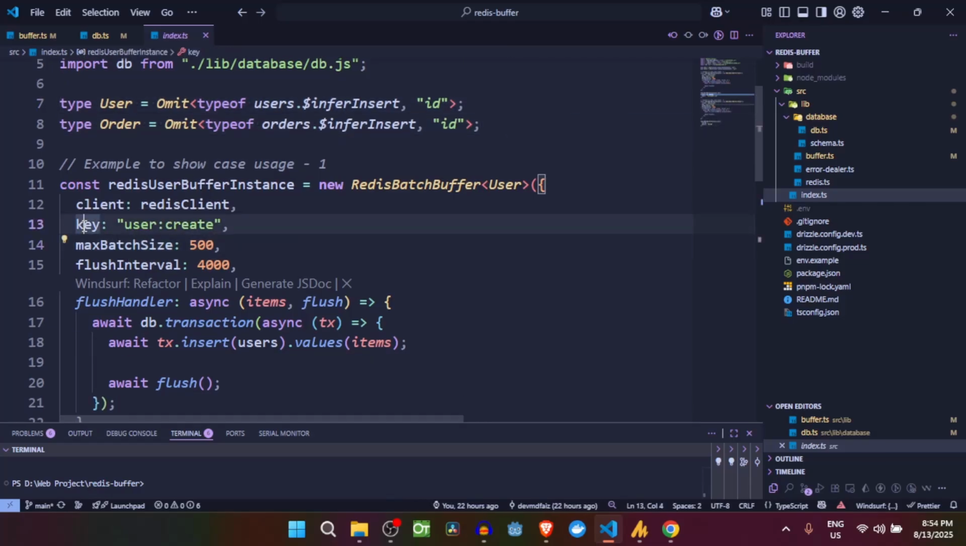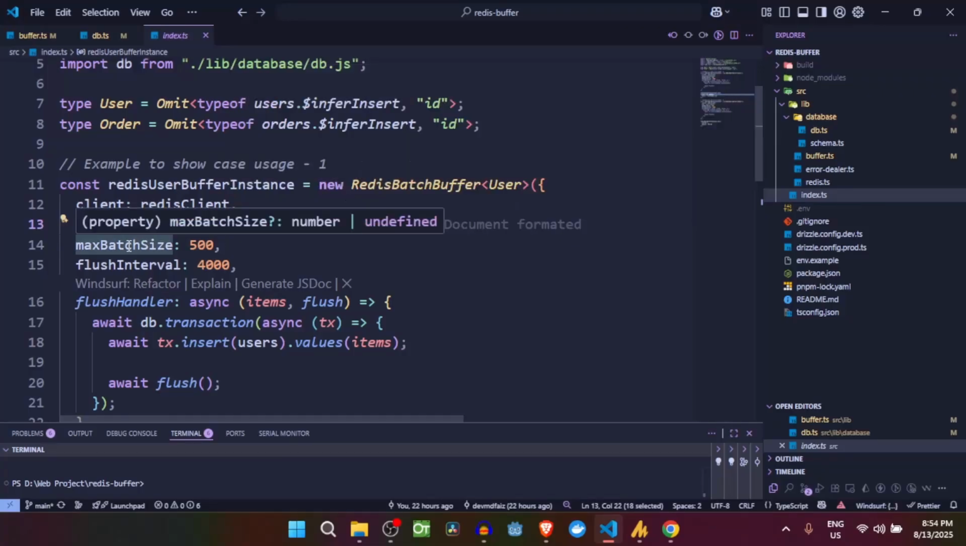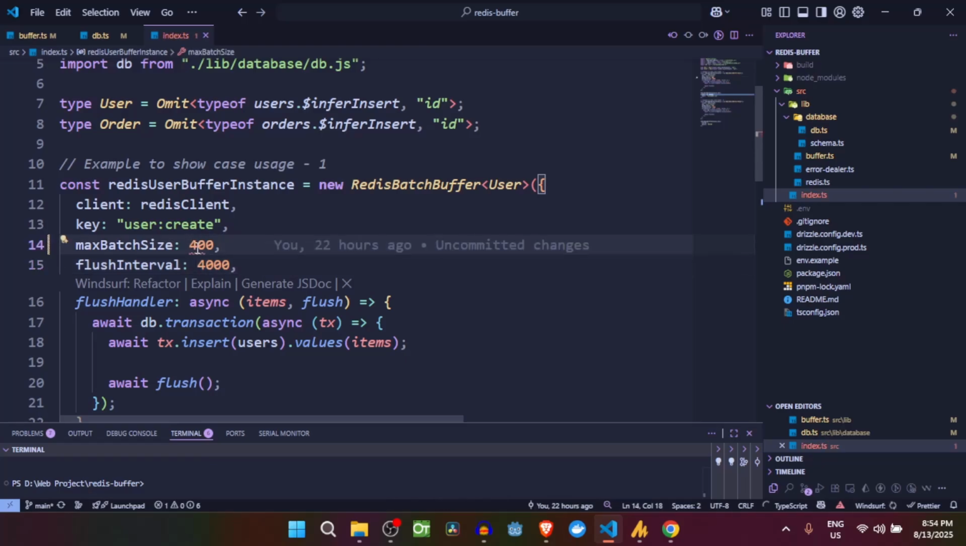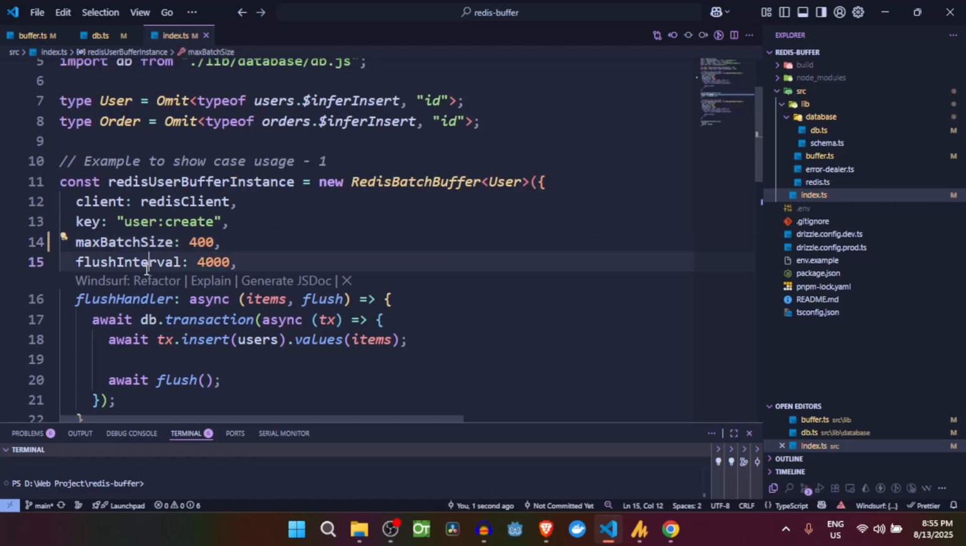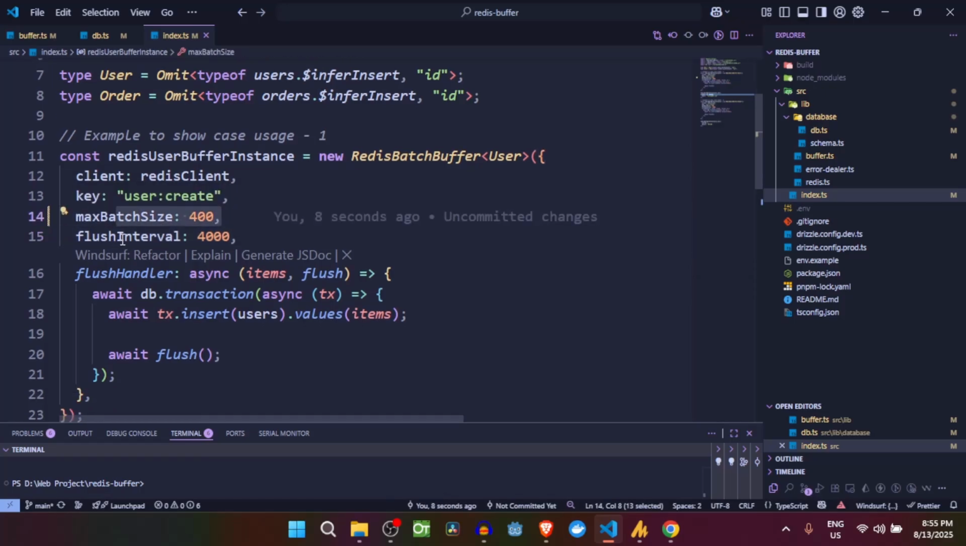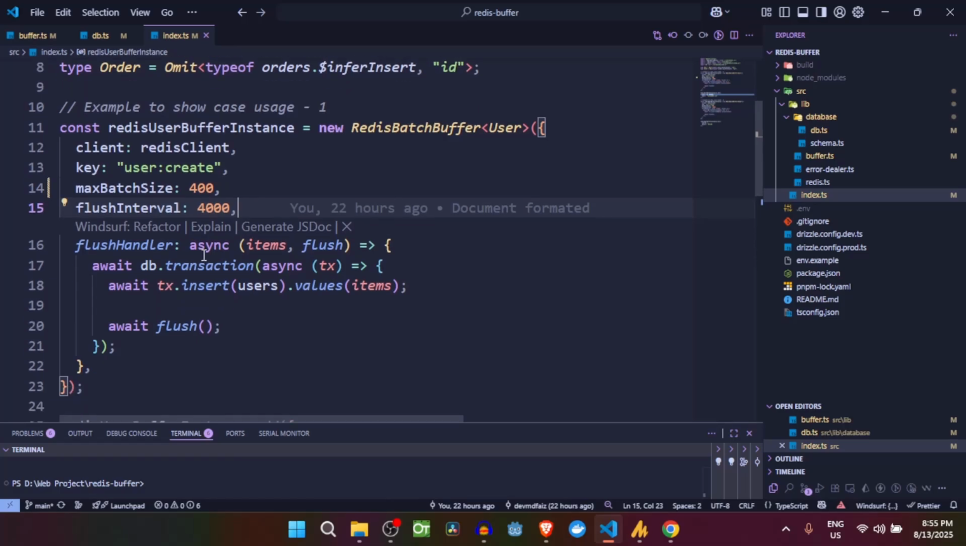Okay, so here I'm passing the key for our list and the max batch. I pass this just to show you. If you don't want to pass it, it will use the default. You can make it 1000, but the recommendation is 300, 400, 500, not too high and not too low. And for the time interval you can use 5 seconds, which is ideal.